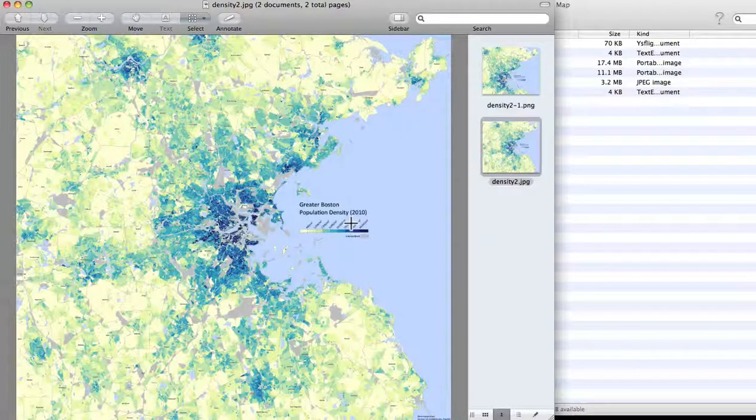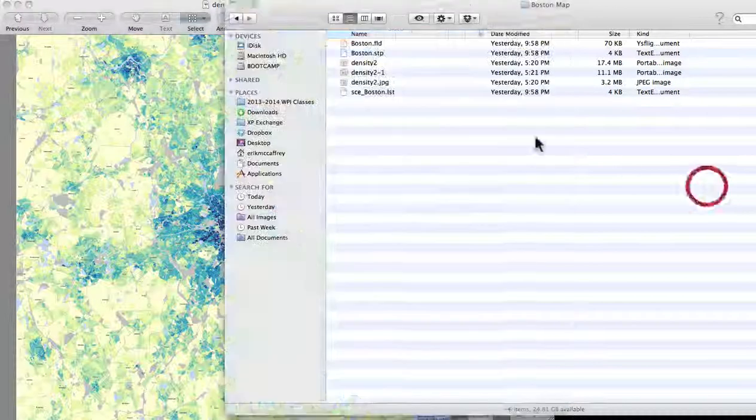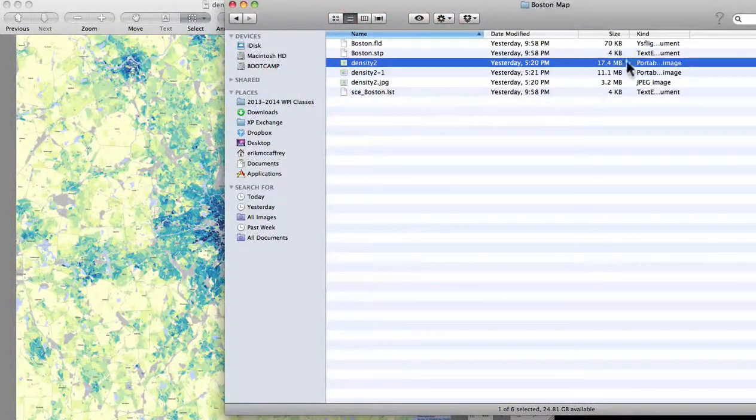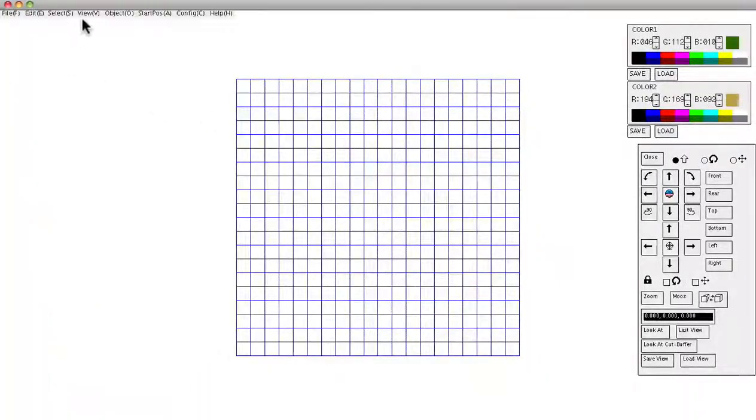So let's try to just open up this file into Scenery Editor. Now notice that this is a JPEG right here. YSFlight Scenery Editor does not like JPEGs. You need a PNG or a bitmap. So I converted this into a PNG format, and that's 17.4 megabytes. That's pretty large. So let's go into Scenery Editor and load that image up.